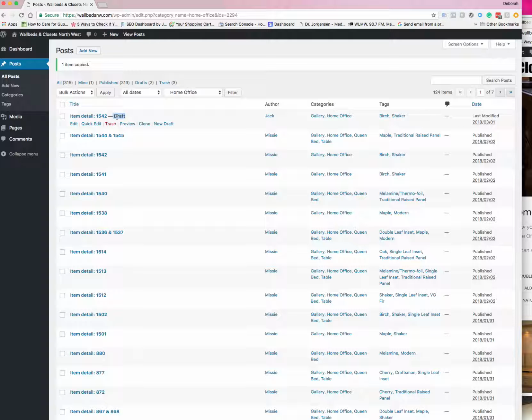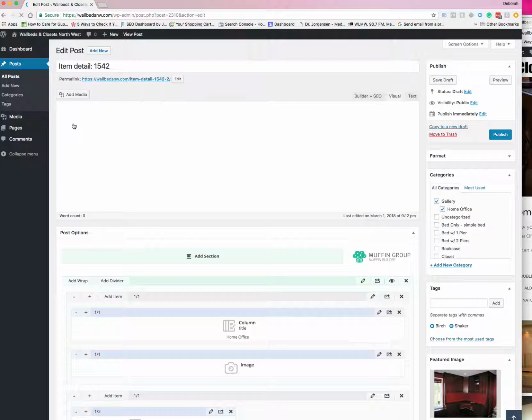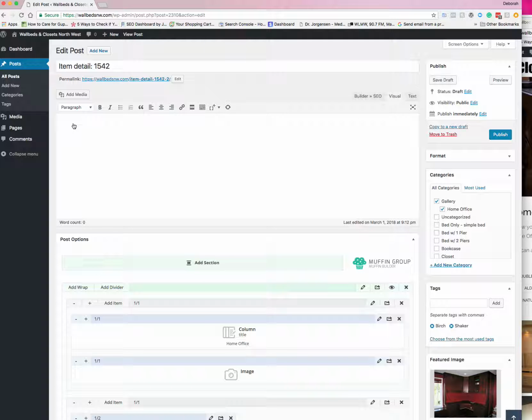So after you've made a clone and it says draft next to it, you click edit, and it's going to take you to the main part of the post page, the item detail page, also called the post. The first thing you're going to want to do is change the item detail number to the one for the item that you're adding. In this case, I'm going to make a phony number of 77777.